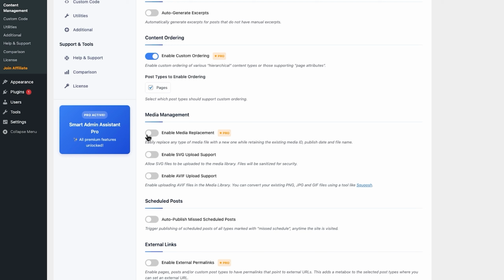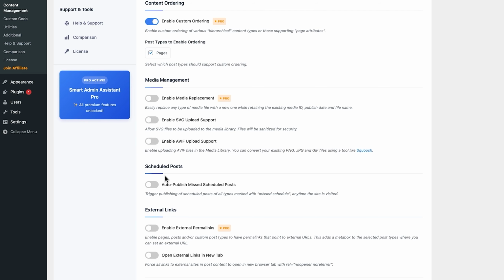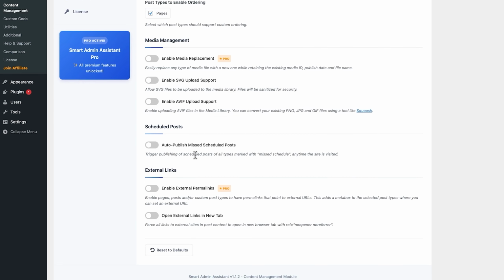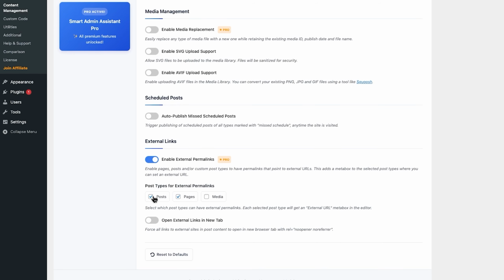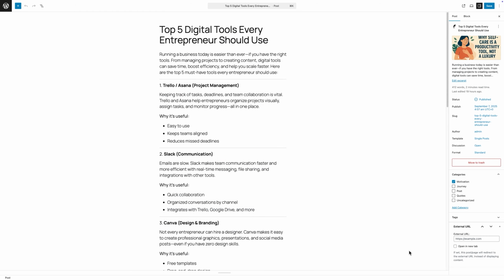In the Media Management section, you can replace files without changing their URLs, enable SVG uploads, and support AVIF image uploads for modern, optimized formats. Additional tools include Schedule Post for setting publication times and External Links, which allows external permalinks or forces external links to open in a new tab. These features streamline content handling and improve site management efficiency.